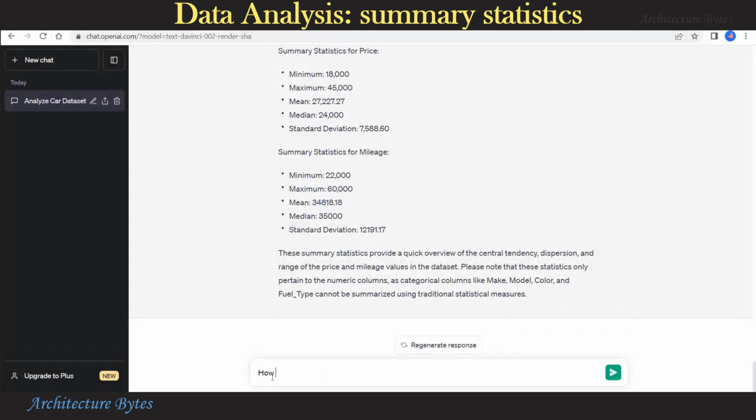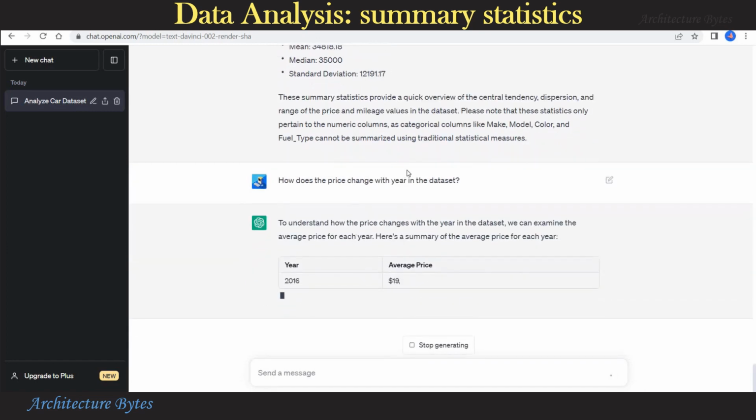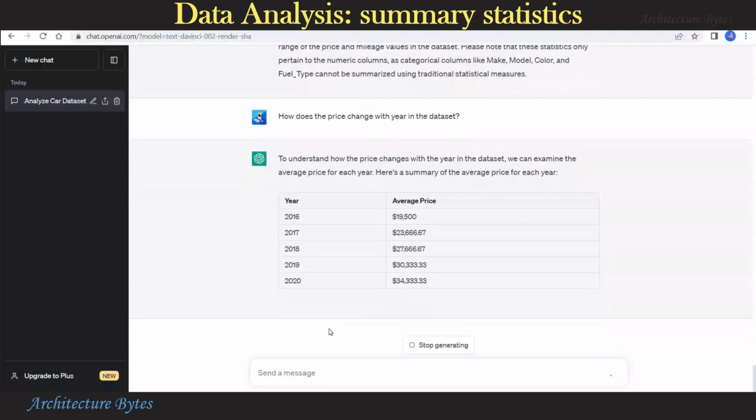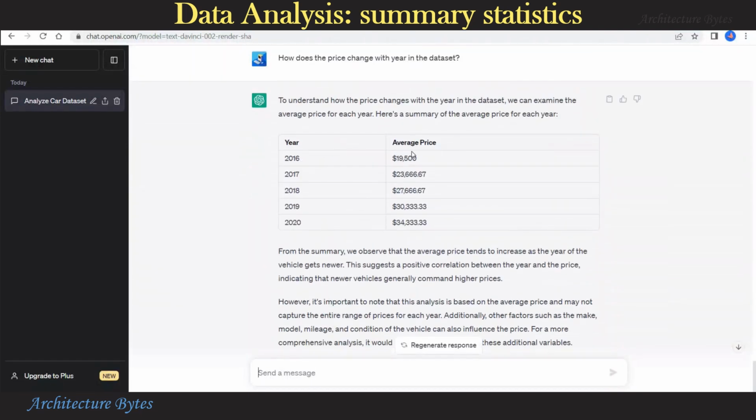Okay. Now next, we will try to find if there is a correlation between price and year. So a prompt is: how does the price change with year in the data set? So the response we get is average price for every year. So the average price tends to increase as the year of the vehicle gets newer. This suggests a positive correlation between the year and price. So newer vehicles command higher prices.